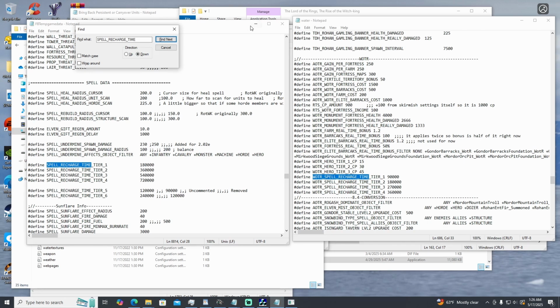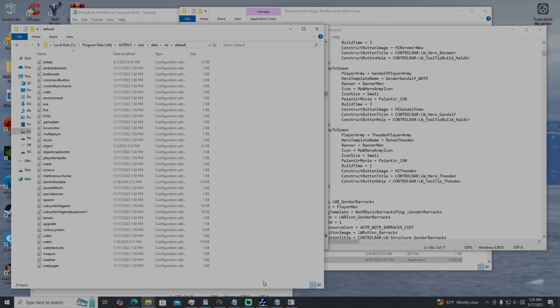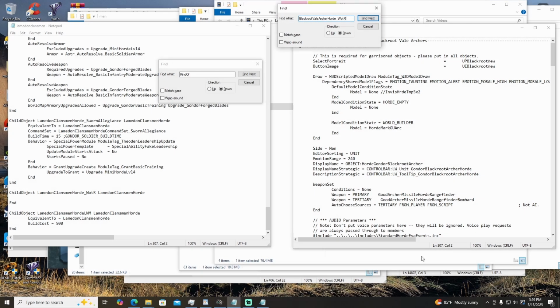All right. And then how to make persistent units in Age of the Ring mod. I'm going to show you that right now. I'm going to show you how you can use the Age of the Ring mod and make the units in the War of the Ring mode that you train in your real-time battles carry over into the overworld or living world map, just like you can in the vanilla Rise of the Witch King game.